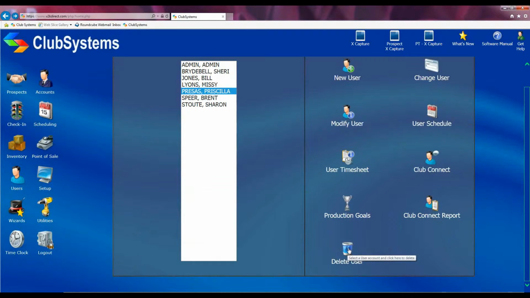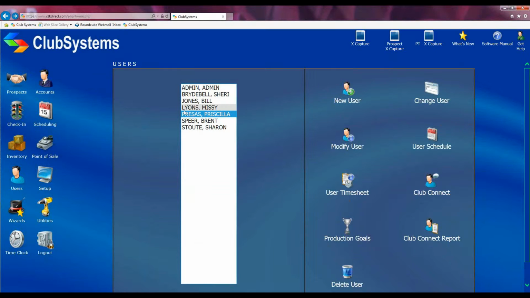You also have an icon to delete a user. If you're wanting to remove someone from your list of users, especially if they're no longer working for you, you would simply locate their name on the list and click Delete User. That will immediately stop their access from being able to log into the Club Systems program.